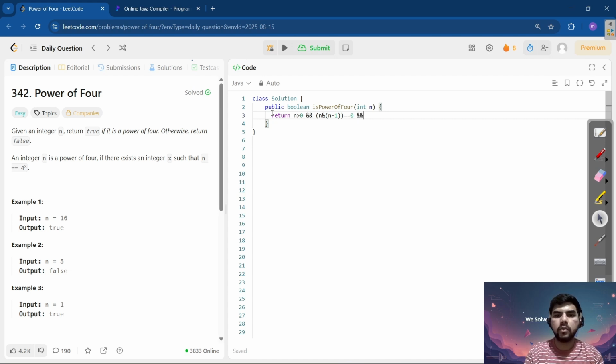The third thing we need to find is, okay, the number is positive and has only one bit set, but is that bit in an odd position or not? For that there is a hex code. We will find a binary number which has all the bits set in the odd positions. I've kept the number ready, and I will explain how we get this. This AND n should not be equal to 0, because if it is 0, then the bit is set in an even position.